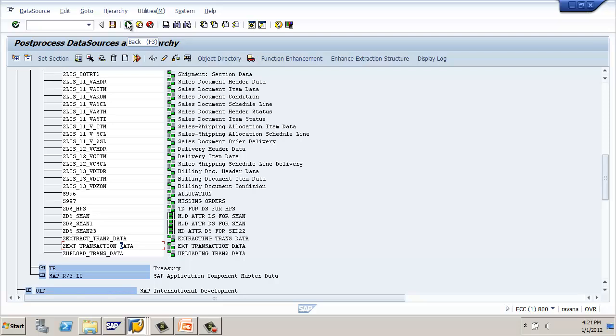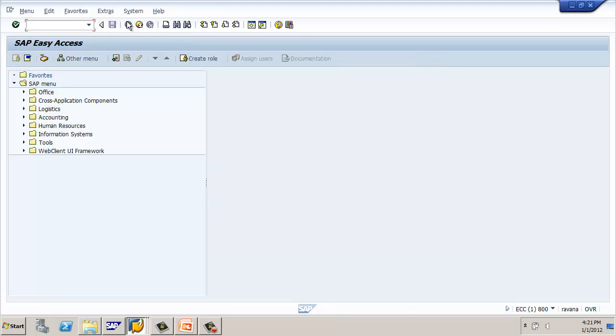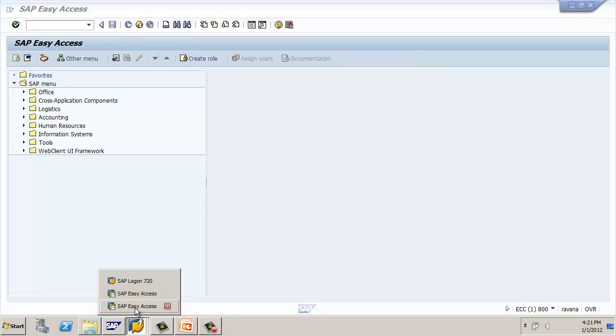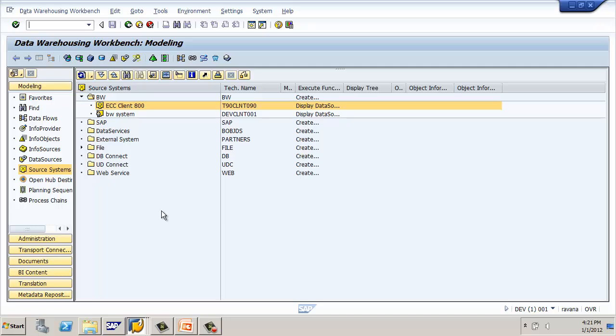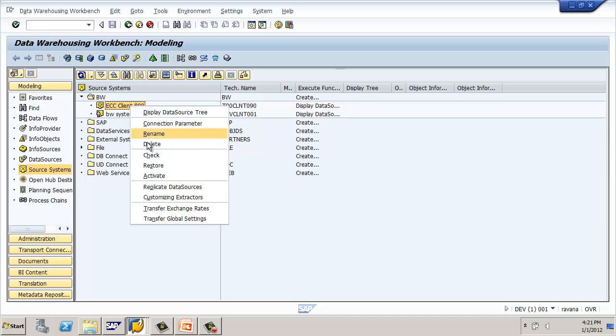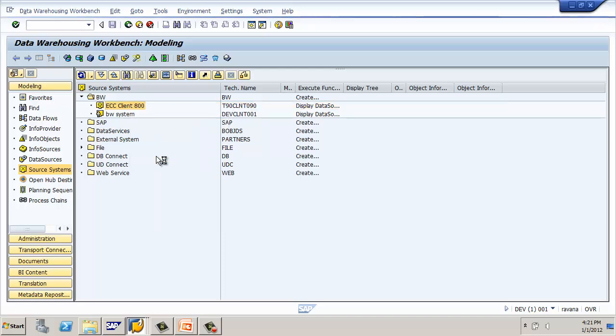Let's go to the BW system side. What are the steps we need to follow? Open your BW system. What is the first thing you need to check? The RFC connection. Enter the transaction code RSA13. Press enter. It will take you to your source systems. My source system is the ECC client. Right click on it. Click on check. The source system connection is okay.